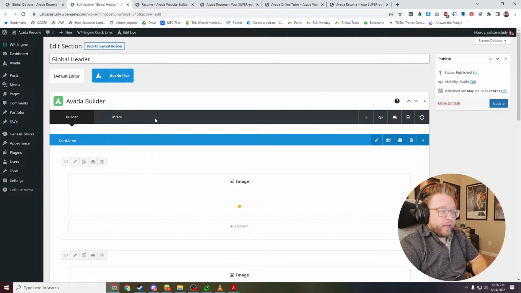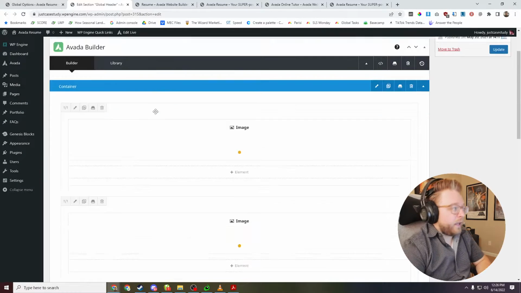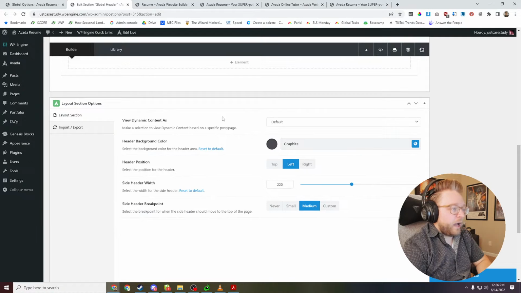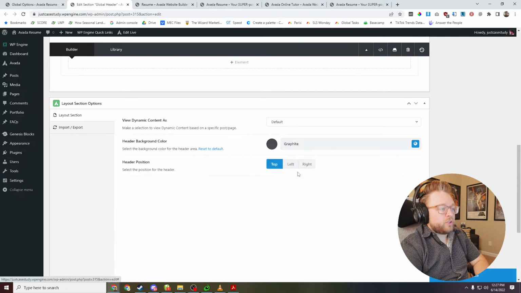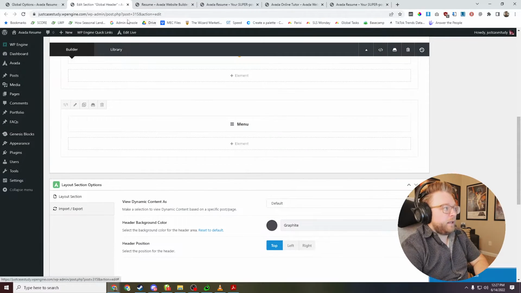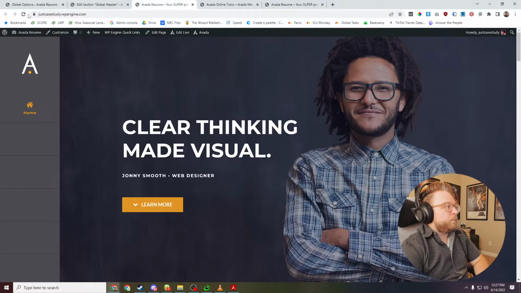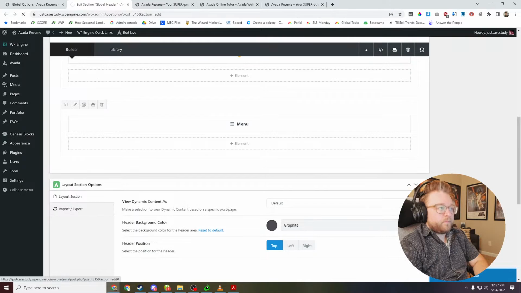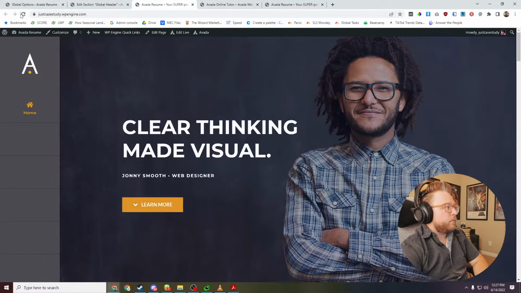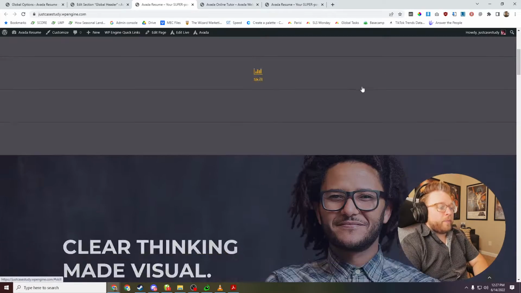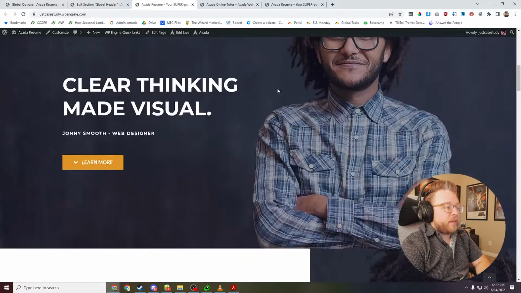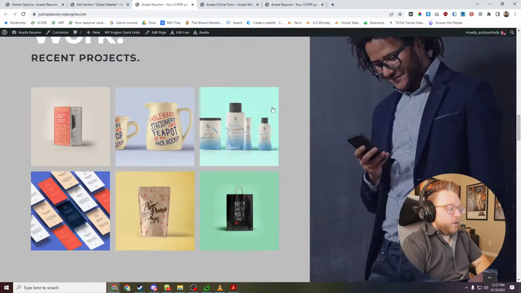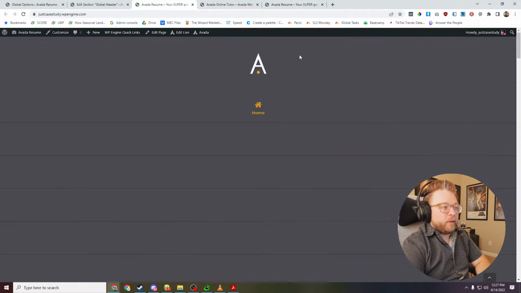So here's our global header. And we can scroll down here and see how we're doing the layout. Our header position is left. We're just going to change this to top. Hit update and see what happens. Oh, did we save it? Okay, so not super helpful, but it is on the top now, which gives us the full width of our site, and it's already looking really sharp here. I really like where this is going.